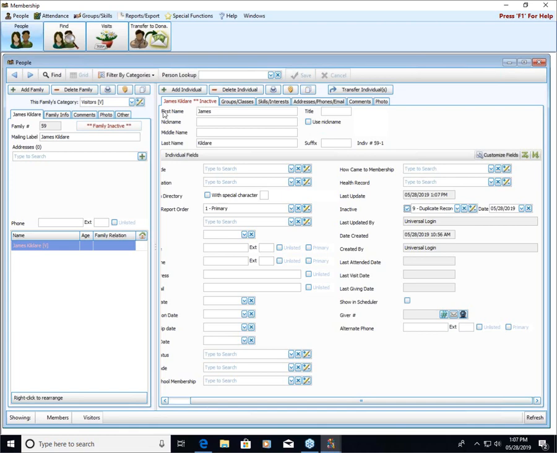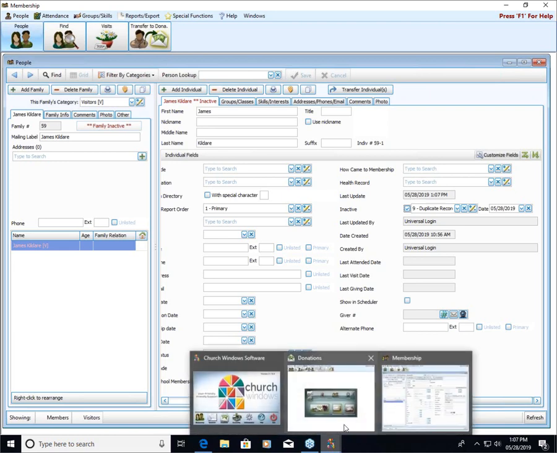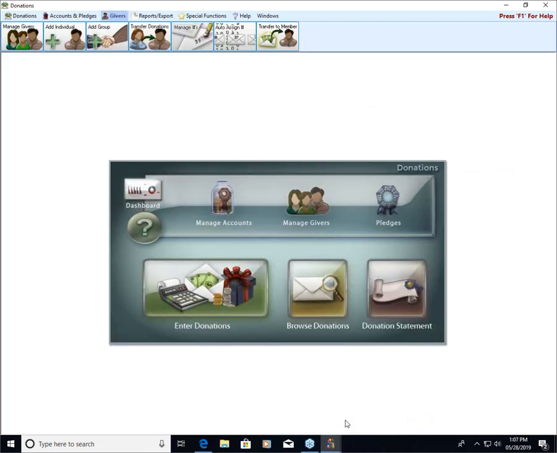And as you can see, now he shows up in red. The information is still here, the history is still here if you need it, but he is marked red, okay? So let's jump back over into the donations module, and we are going to pick up, if you're following along, on page 3 in the document. So now I need to get my giving moved.